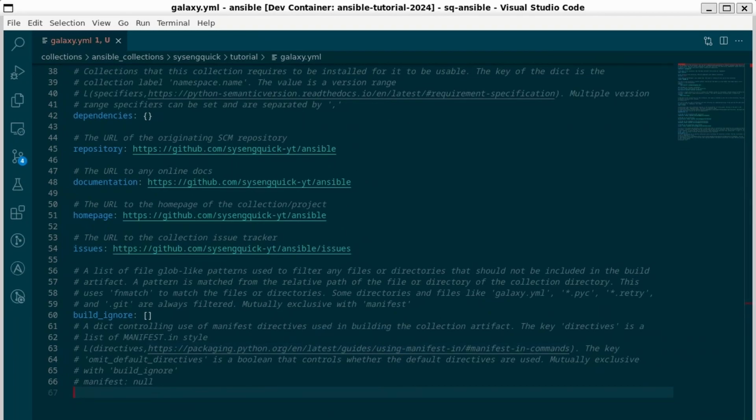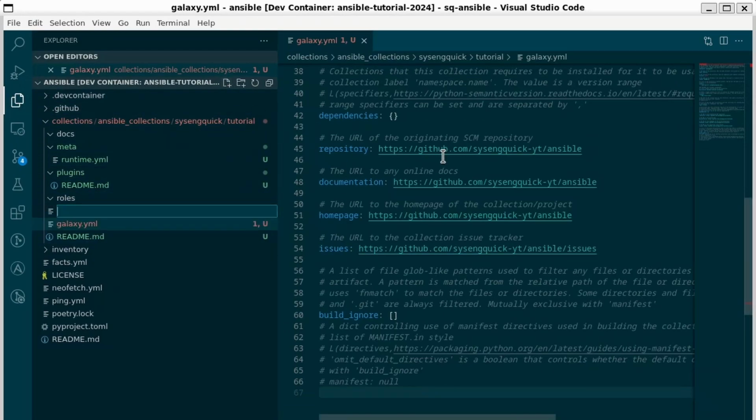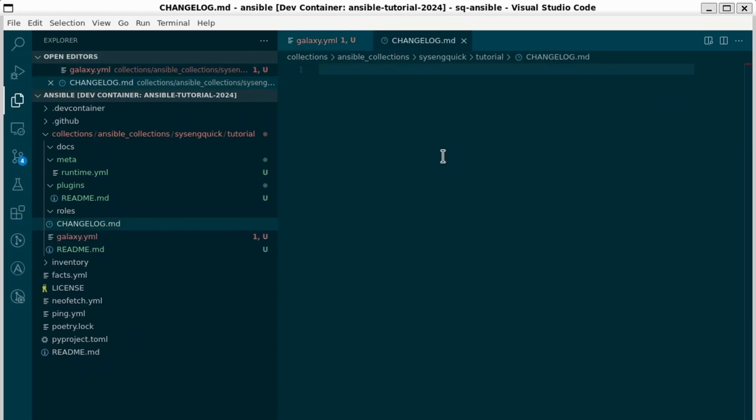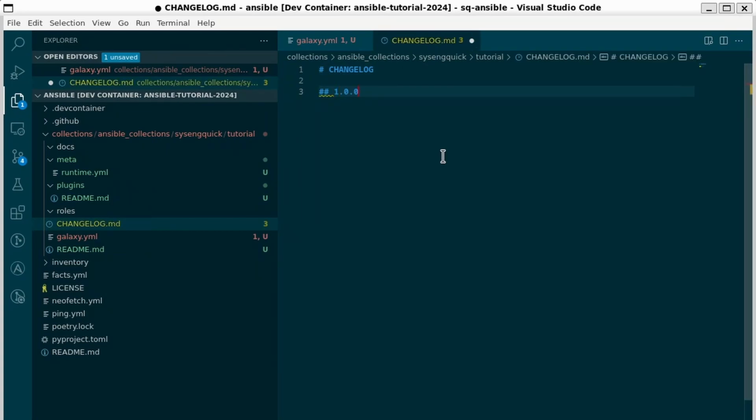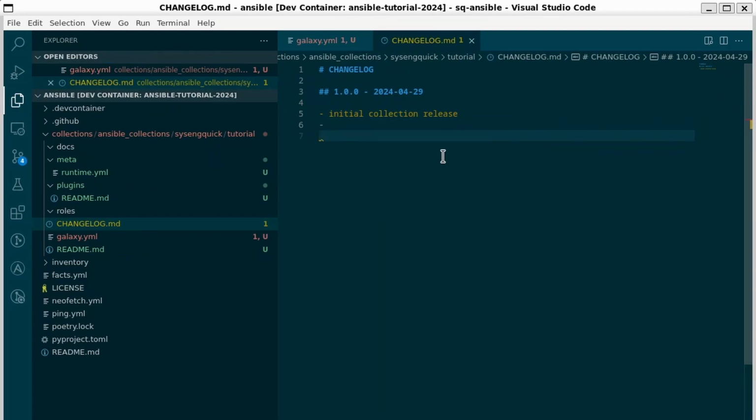So if we added a changelog, it would be happy. So let's go ahead and make one of those. We'll add a file called CHANGELOG.md. Needs to be all capitals on changelog, and it must be in Markdown. So I'm going to put changelog over here. And I like to go with the version and what's the date? Well, we'll be releasing this until May, but it is actually the 29th today, I think. Initial collection release. There we go.